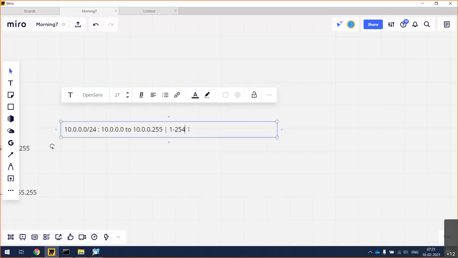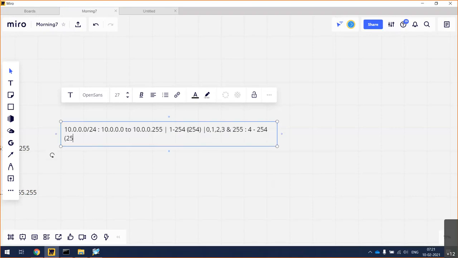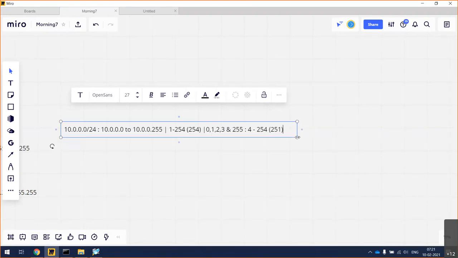So how many IPs will you get? 254 usable IPs. Even though you have 256, you can use 254. But in Azure, it will eat 3 more IPs. So 0, 1, 2, 3, and 255 you can't use. So your range starts from 4 to 254. So the maximum usable IPs you'll get is 251. This is the same for AWS as well. Okay. So 0, 1, 2, 3, these 4 IPs, and the last IP will be taken by Azure, and you'll get 251.